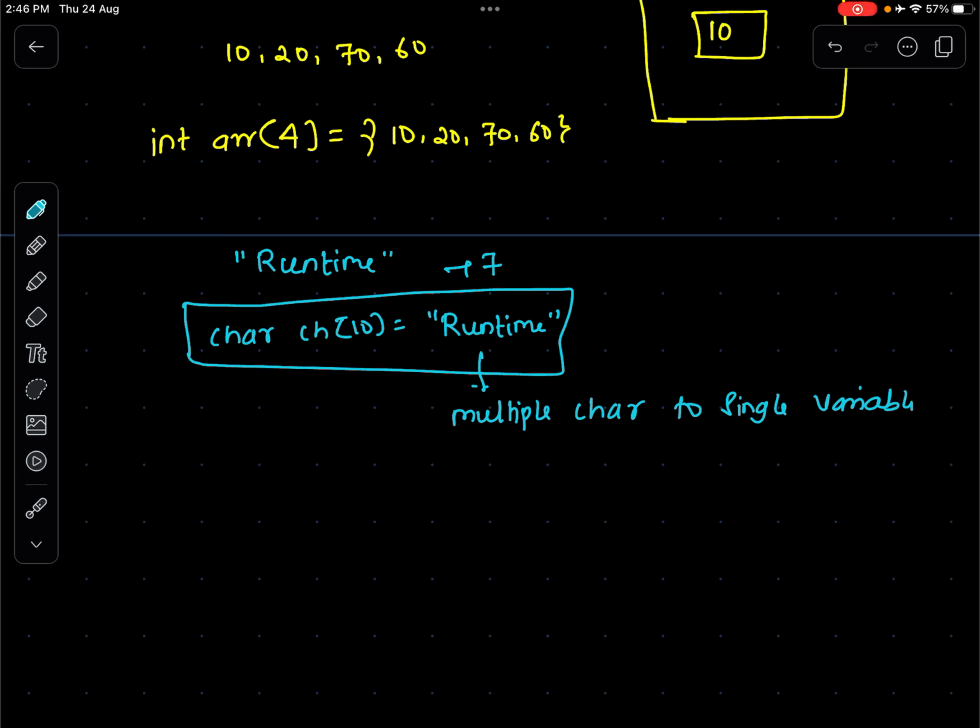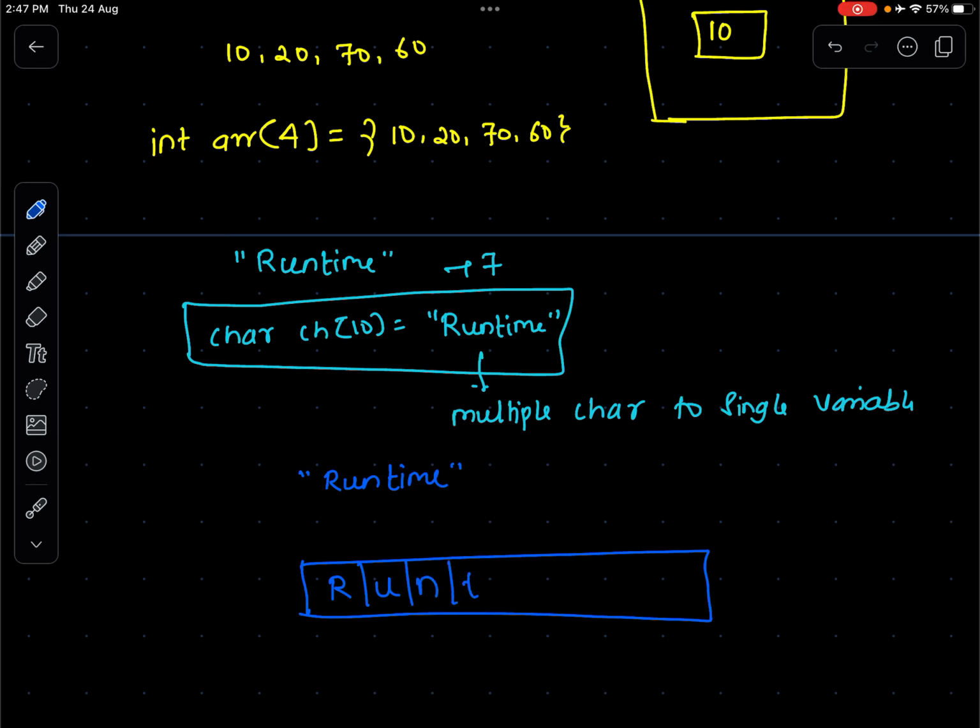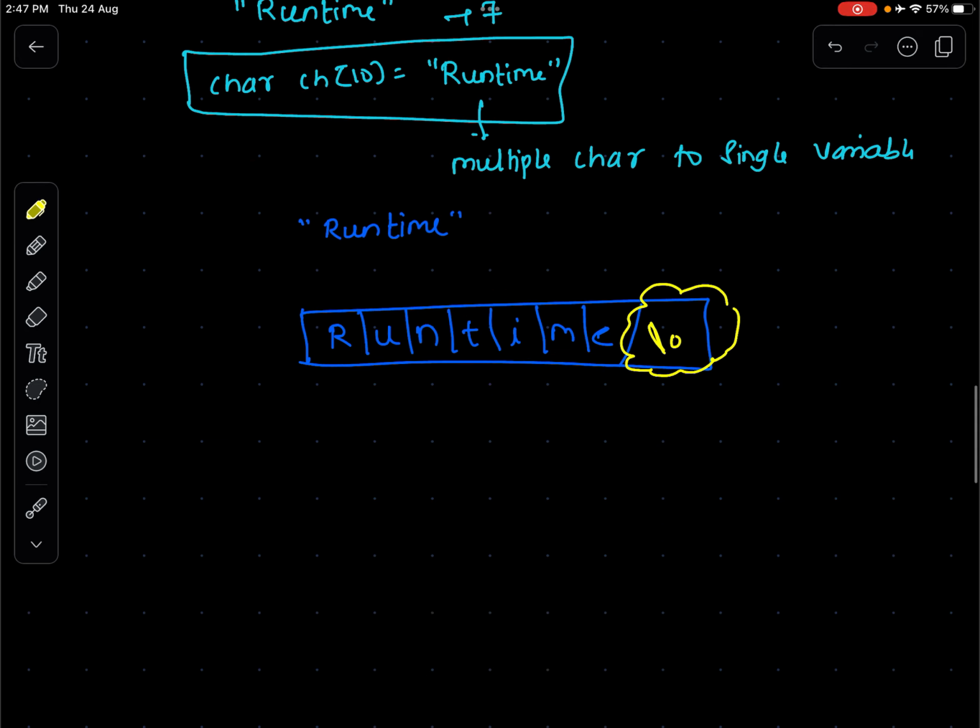Now how does this string get stored in memory? Let's discuss it. Say, for example, I have runtime. Now in memory, what will happen? It will create an array. It will start from R, U, N, T, I, M, E, and it also contains one extra character that is called the null pointer. Now the question is, what does this null pointer indicate? This null pointer simply indicates the end of my string.